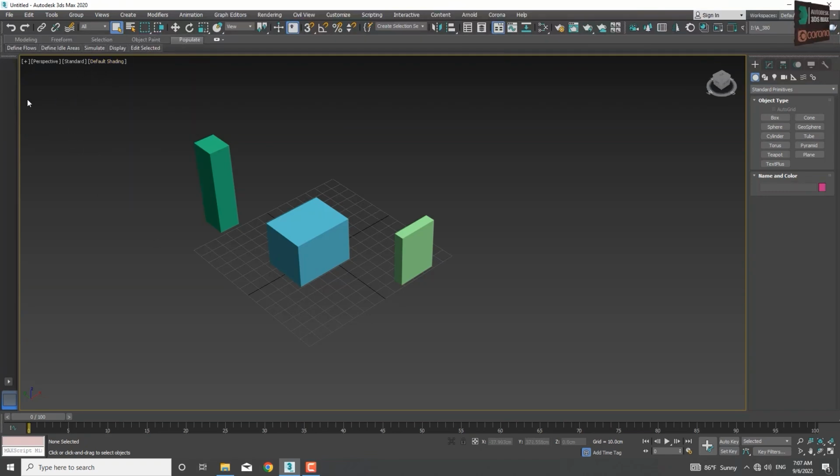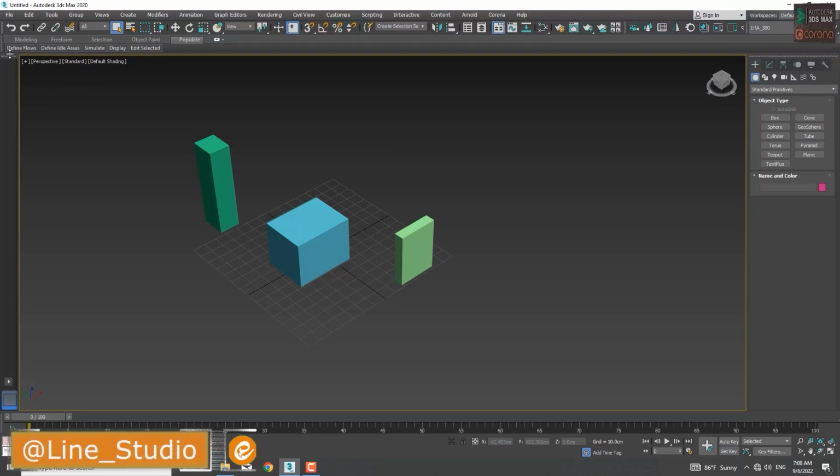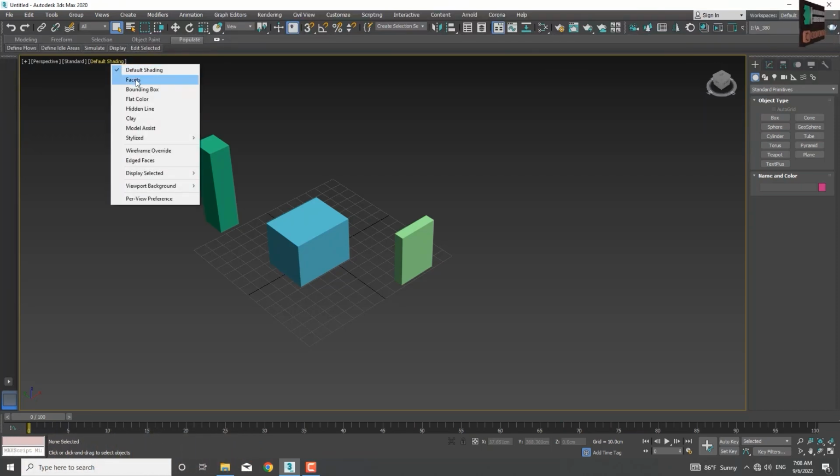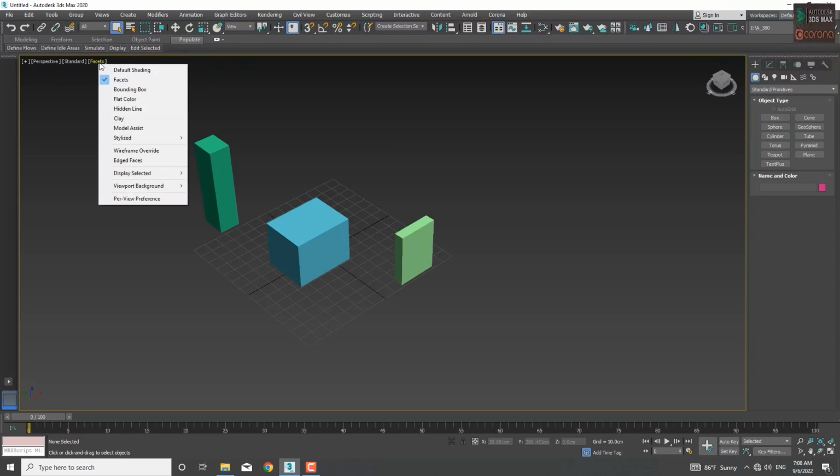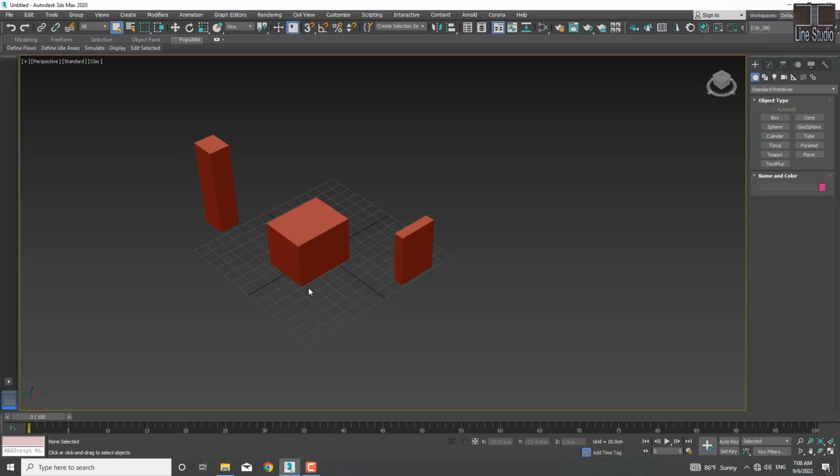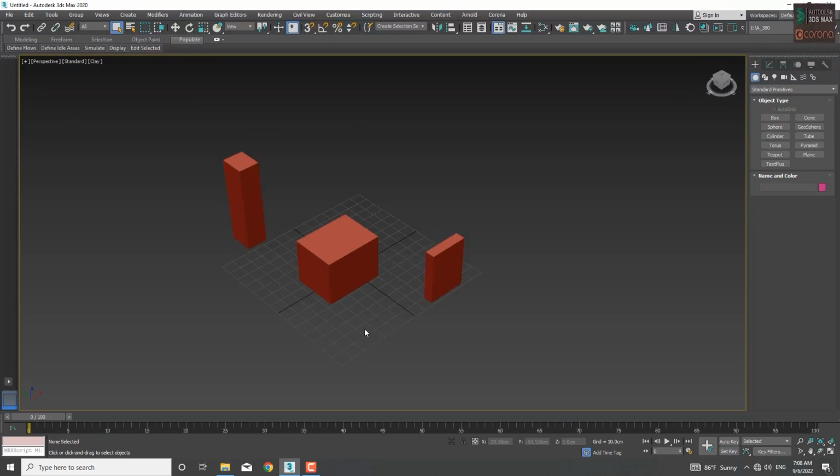In previous versions, as far as I remember, I think there were 3 to crochet here, and the names of these are also a bit different. For example, instead of realistic, we have fact here. Or other modes. Of course, in modeling, the most common mode we work with is clay, which is also seen as clay in previous versions. I think that's enough for this session.